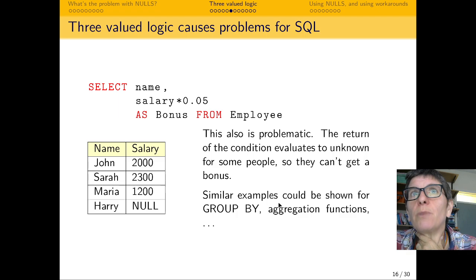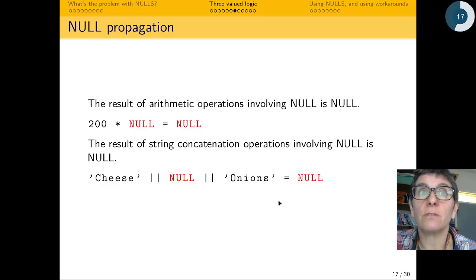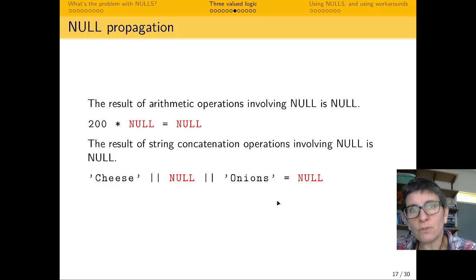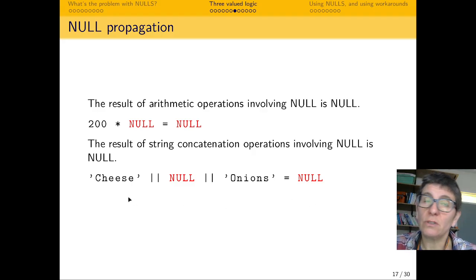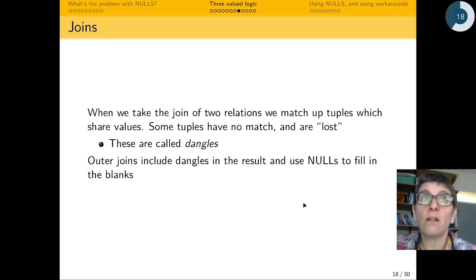If you're using group by functions or other aggregate functions, you get the same problem. If you've got a null, it's very difficult to work out what should happen next. The results of anything arithmetic involving nulls is also null. So 200 plus null is null. Concatenating strings with nulls is also null. So if we concatenate the string cheese and the string null and the string onions, you don't get cheese onions, you just get null. That's just the way it works.